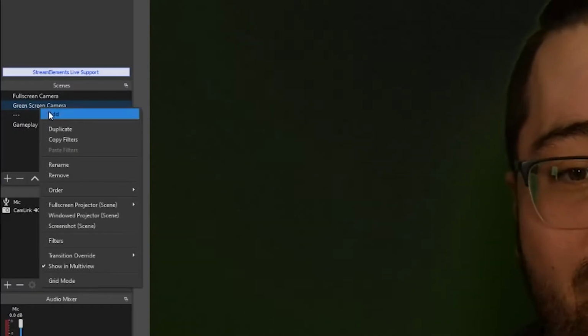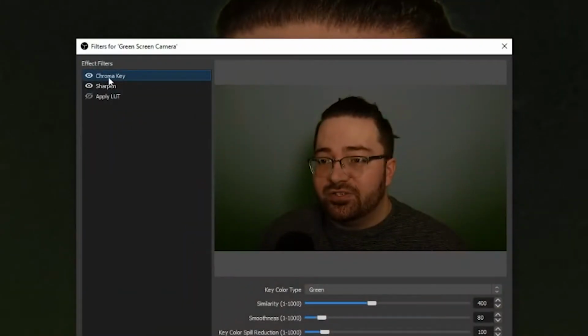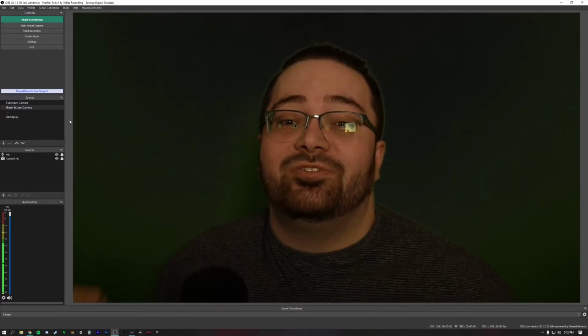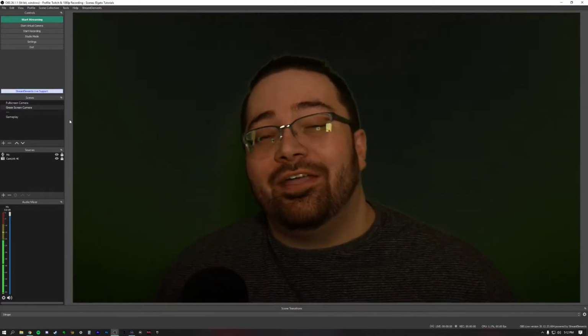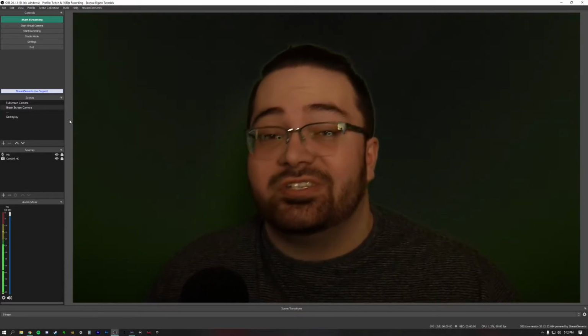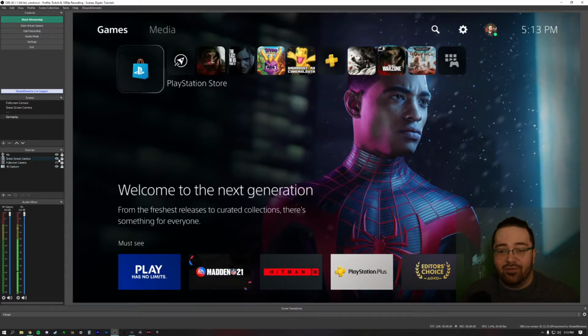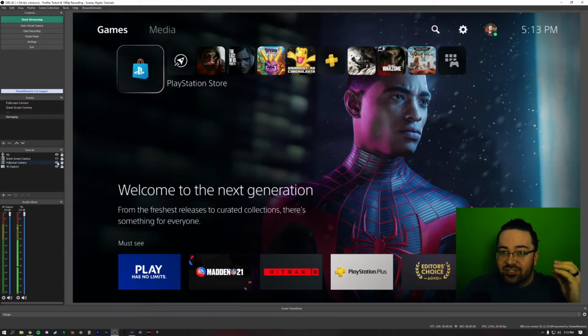So from the scene itself, if you want to right click on there and go to filters, you can go on ahead and apply a chroma key here. And with the chroma key effect now applied to the scene as a whole, we can now use this scene as an individual source in our other scenes. And I have my mic, my green screen capture, and my full screen camera both right there. Full screen turned off, green screen turned on. With a simple touch of a button, I can switch that out. My camera pops just a little bit more.